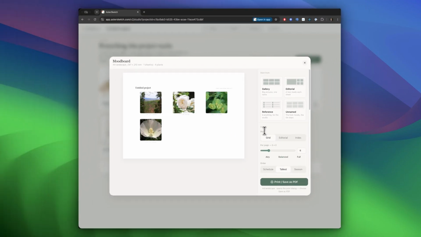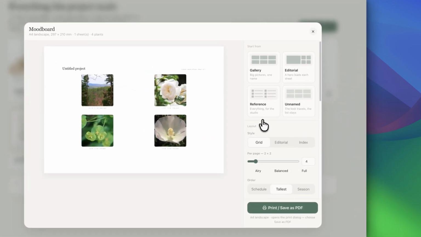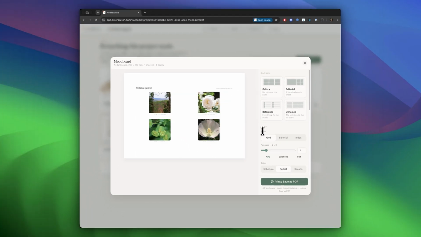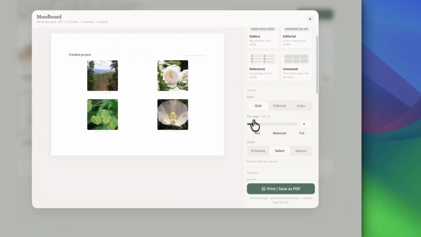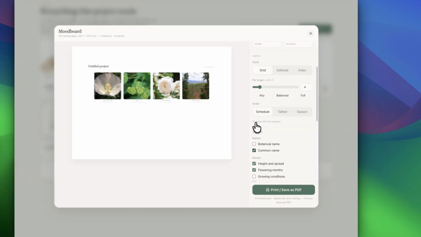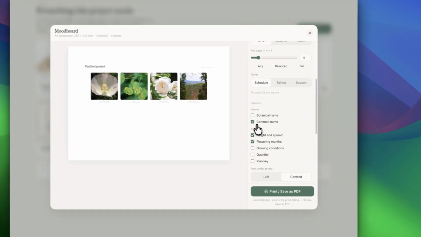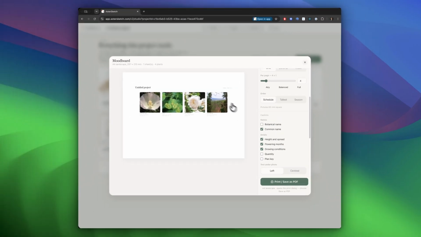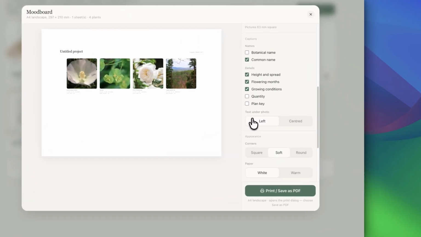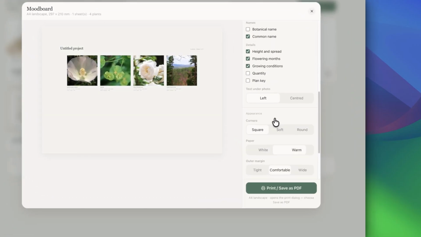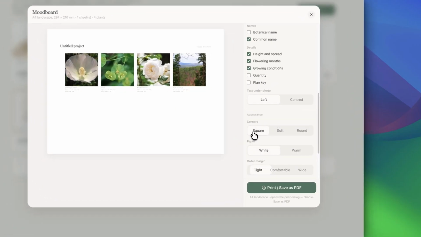you can use some of the controls to customize the way you want the mood board to look. Use schedule to order the plants. Tick these boxes to choose which parameters you want to show and how you want to align the text. Set the corners if you want round corners or sharp edges, warm or white paper.